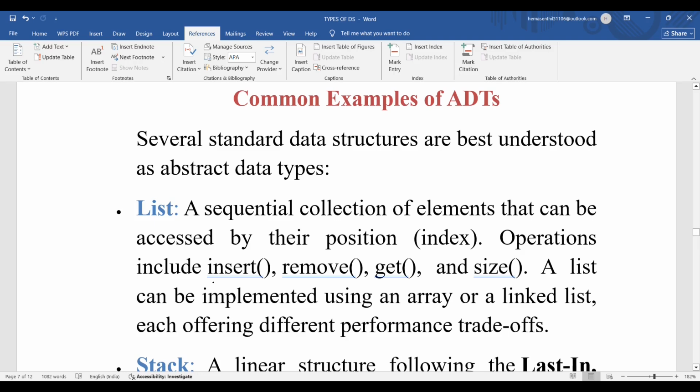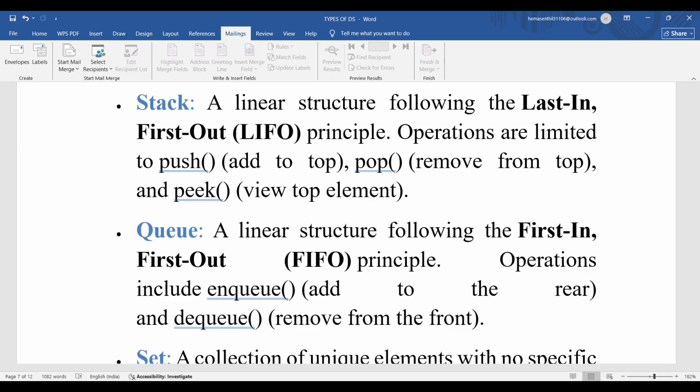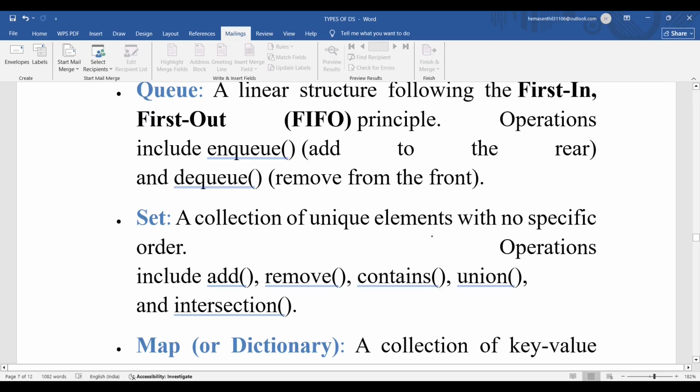Here I have given a few examples of ADTs. When we consider a linked list, what are the ADT operations we will use? Insert function, remove function, get, and size. In the case of the stack data structure, we will use push function, pop, and then peek function. In the case of a queue, we will use enqueue function and dequeue function.